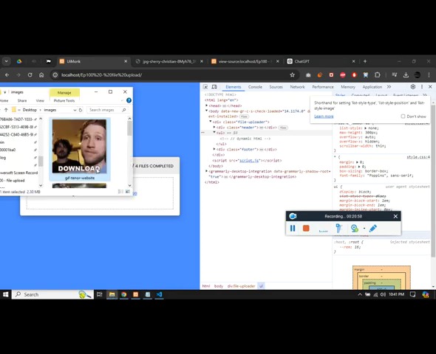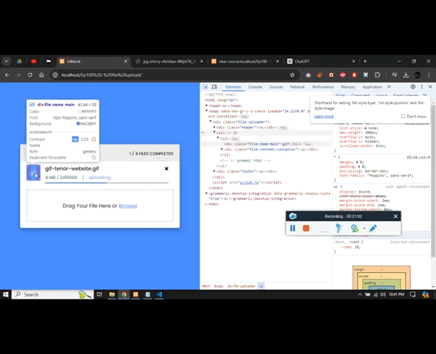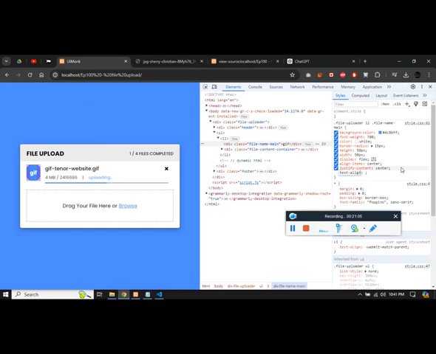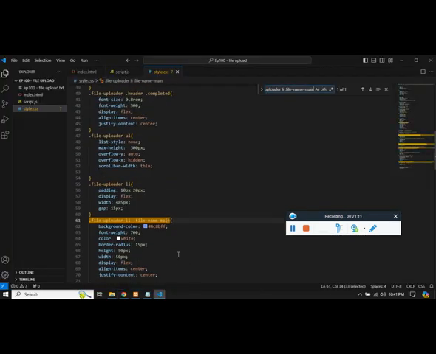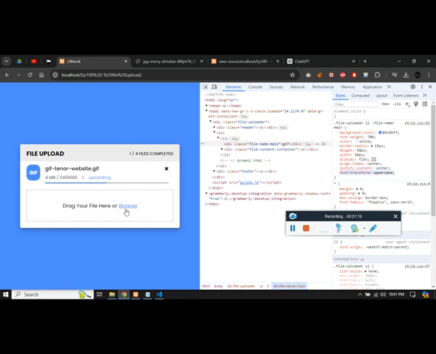One more small change. Whenever I try to upload, I want this to be text-transform uppercase. Let's just do that. Text-transform uppercase. Just copy this code, and we want this to be uppercase.